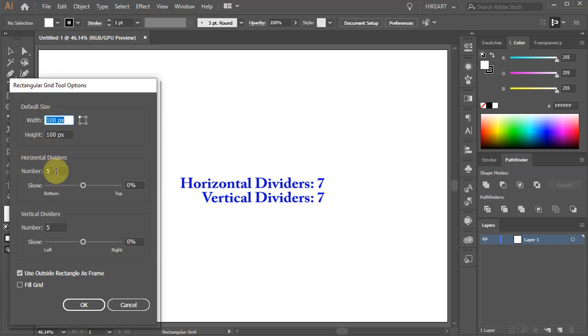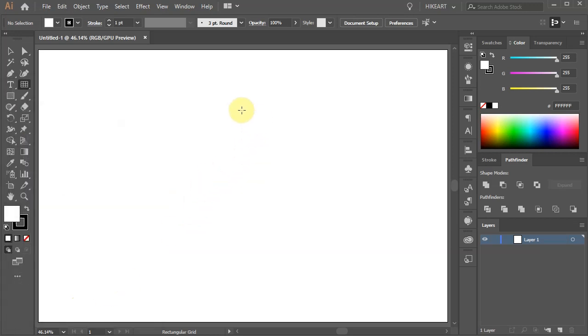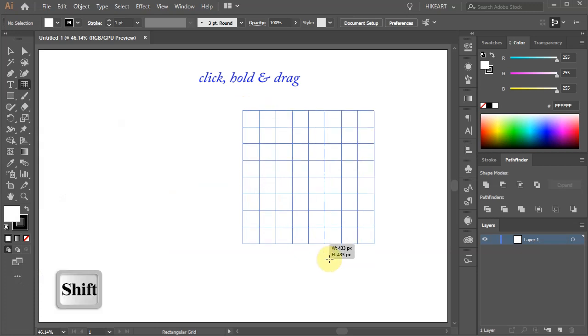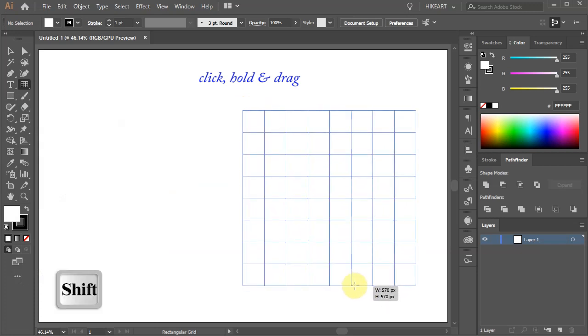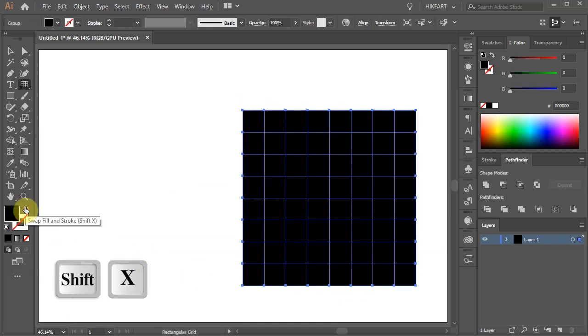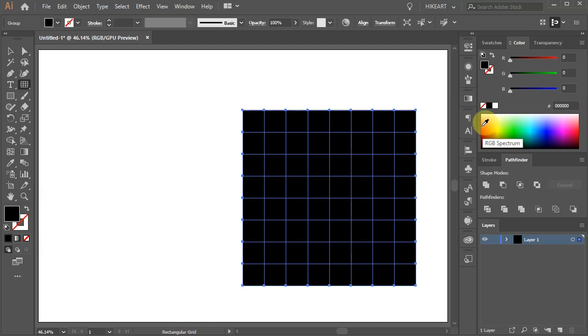Set the horizontal and vertical dividers to 7 and click OK. Now click on the artboard, hold and drag. While you are dragging your mouse, press the shift key as well to keep it proportional. Let's swap the fill and the stroke and change the fill to a bright color.